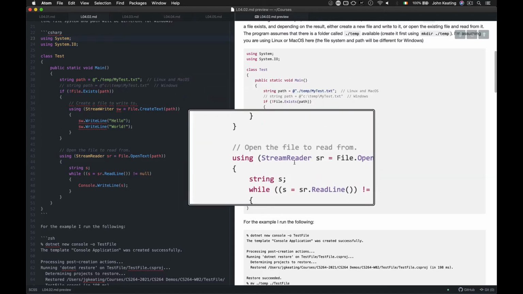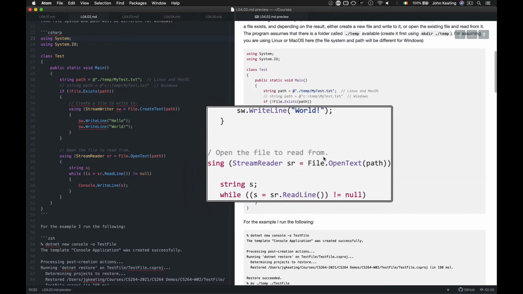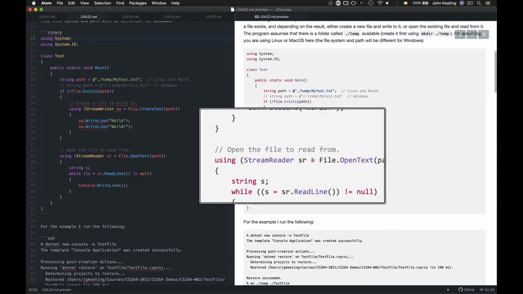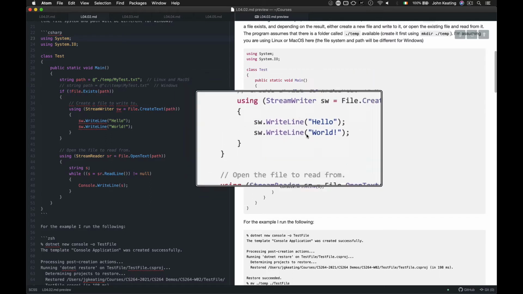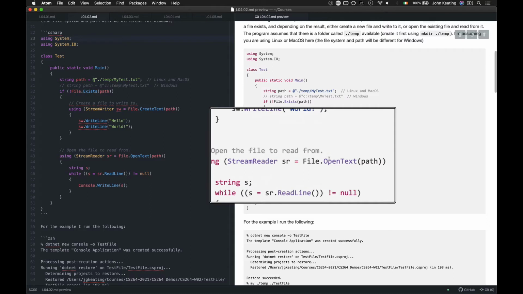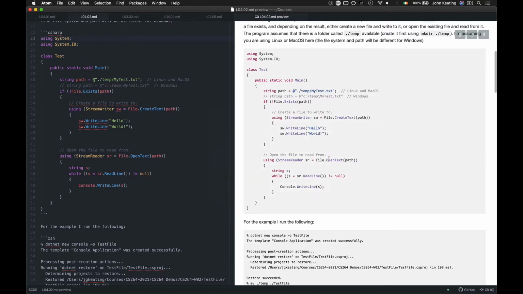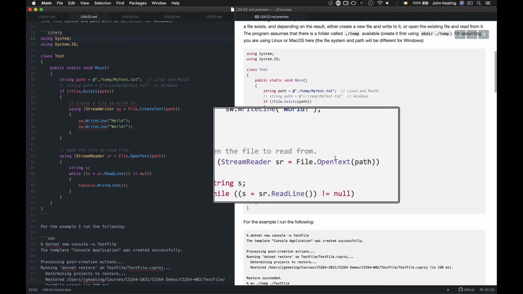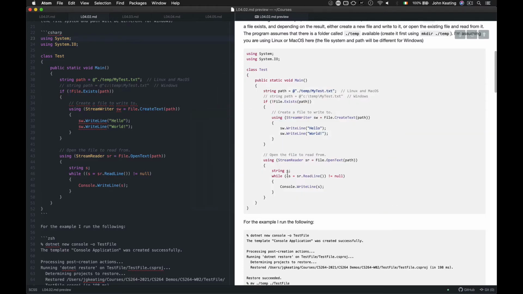We can also then open the file to read from the file, and we'll just open the file that we've just created. So we can use StreamReader again just to create a stream. We had StreamWriter previously here, and we will again open the text file. The previous one we created text, this one we open text, open the text file, and we have this string s.